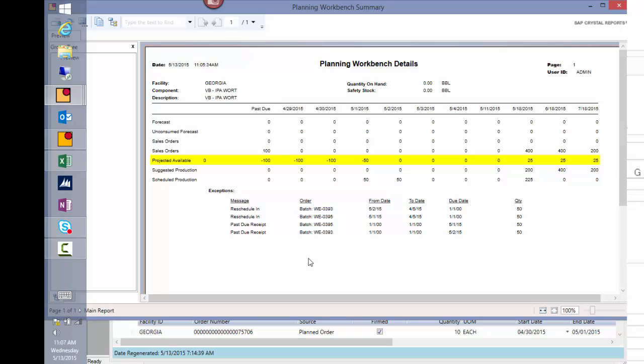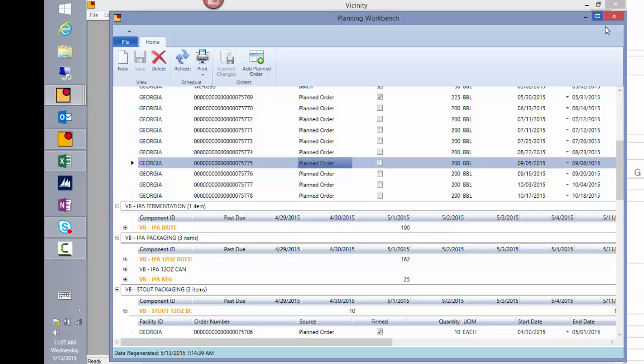This is a table that can be reported on, and you can also view it in Vicinity View, which we'll be going over this afternoon. So you can have queries that basically show me all my past due orders, show me all my reschedule ins, show me all my whatever, and you can do that. You can also create a report that puts it in an exact format you're interested in. So those are exceptions, and that's where the system is going through the data and scouring it and identifying where it sees some potential problems in the data.